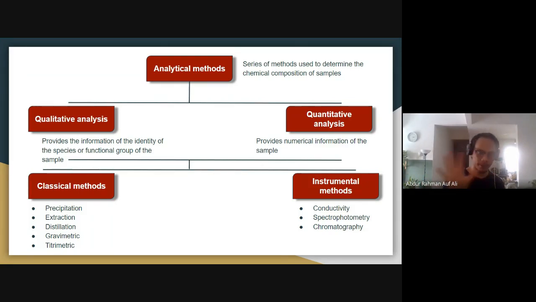Okay, cara kita nak kenal pasti adalah qualitative ni adalah satu test yang mana dia hanya provide, kat sini saya tulis, it provides the information of the identity of the species or the functional group. Okay, contohnya katakanlah there's a one test yang dikenali sebagai limit test. Okay, limit test ni adalah test yang mana kita guna untuk kenal pasti kehadiran sesuatu bahan yang ada dalam ubat.